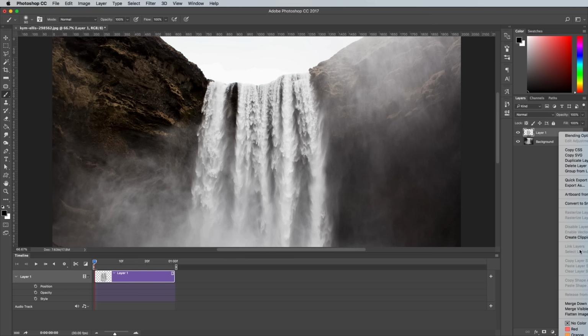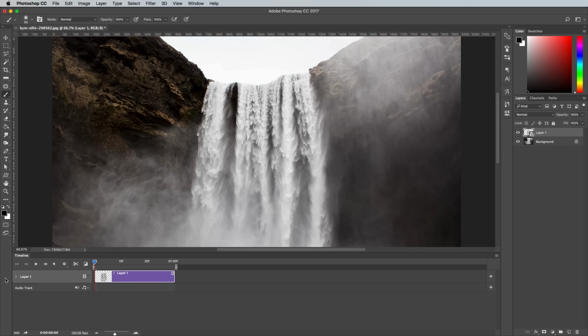Right click on the layer within the layers panel and choose convert to smart object. If you check the clip options again, you'll now see the option for transform. Move the playhead to the start of the timeline, then click the stopwatch icon to apply a transform keyframe. Move the playhead along and add another keyframe by clicking the little diamond icon.